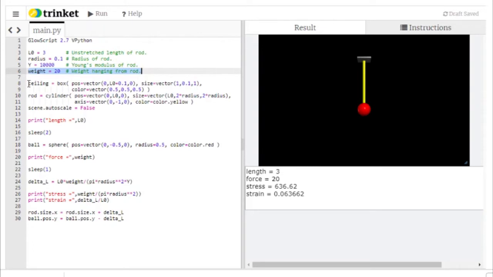To help us remember where a fixed point is, we're creating a ceiling. That's the gray box up here. That's just there for visualization purposes. And then we hang the rod from the ceiling. So the rod here is the yellow cylinder in the center of the visualization. It's going to be fixed up at the ceiling here, so its position is up here at the top where the ceiling is located. And then it's going to point downward. That's why its axis is 0, -1, 0. So it's already going to be pointing downward at the beginning.